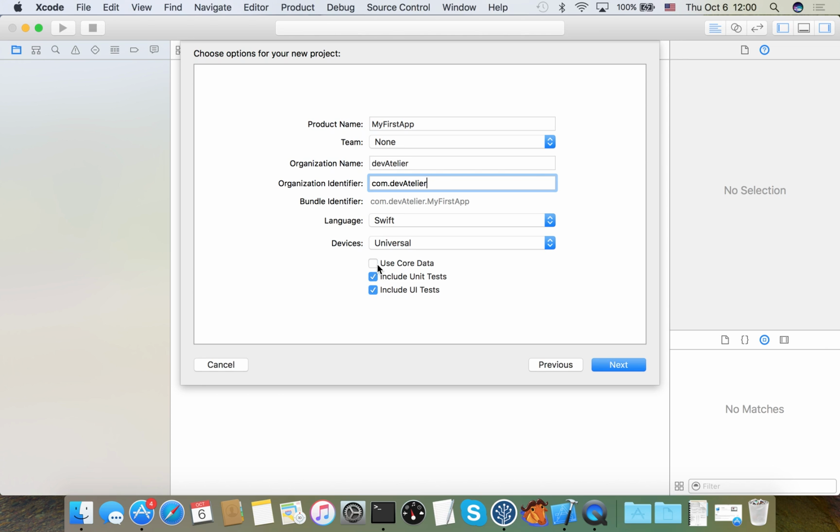Okay. Then there are these other options: core data, unit tests, UI tests. Core data is Apple's database abstraction layer. We're not going to use it. We're just building a very simple app to start with. Including unit tests, including UI tests. These are for when your app gets to the point of complexity where you need to see what code changes might be breaking it, where you're writing code to test your code. You'll add these then. We don't need them right now, so I'll disable them.